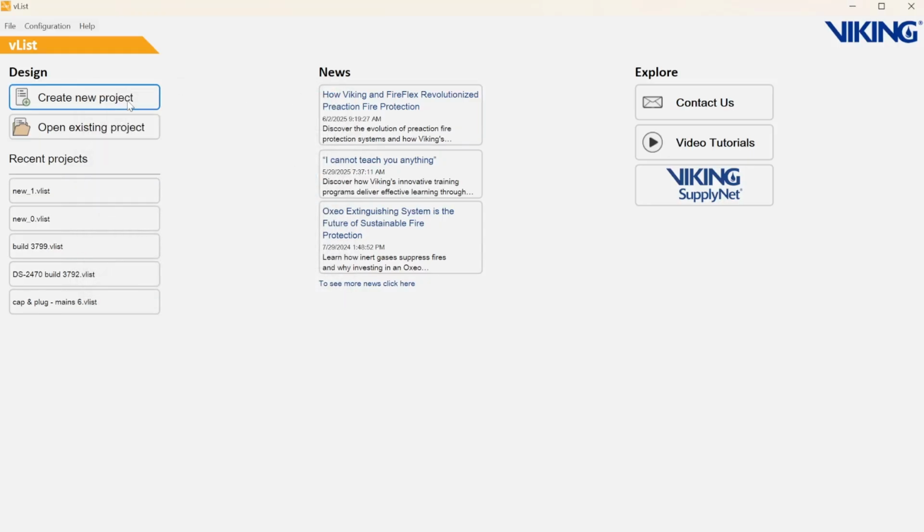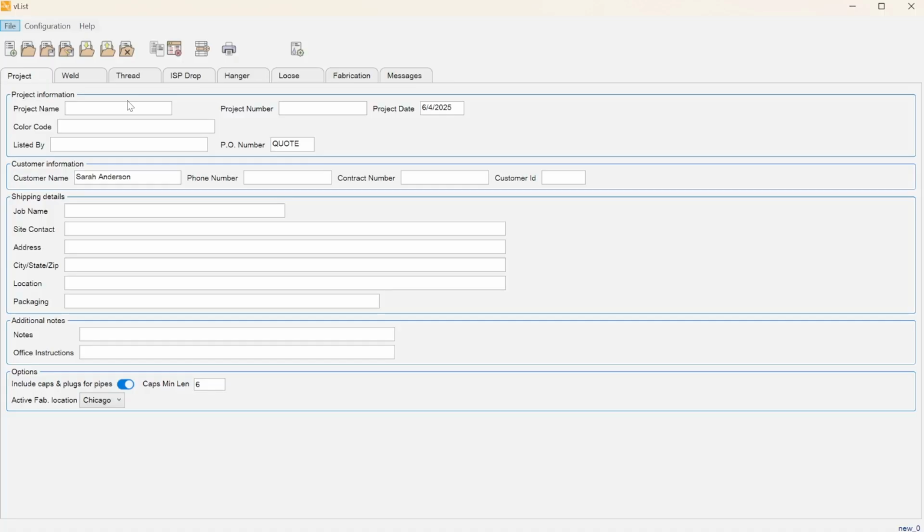Immediately upon creating a new vList file or opening a previously created one, vList will automatically open to the Project tab. The project date will always be filled in automatically with the date the vList file was initially created, but you can edit it to any specific date. The PO number will also always immediately say quote when a new blank vList file is created, but this is also editable. At the bottom of the Project tab, you'll see the options for including caps and plugs for pipes and the active fab location.